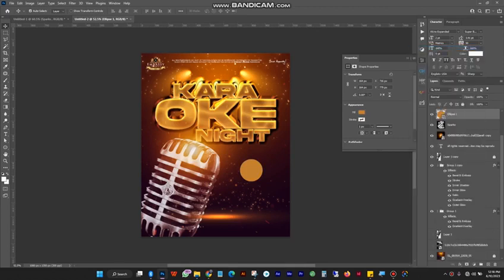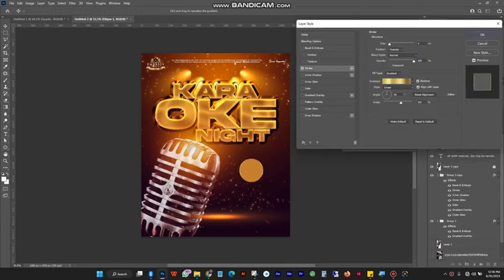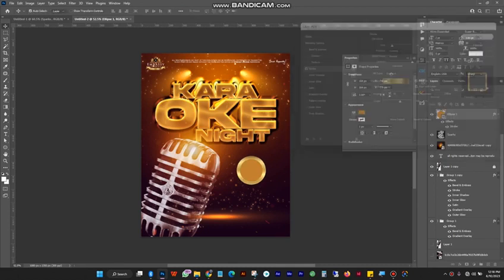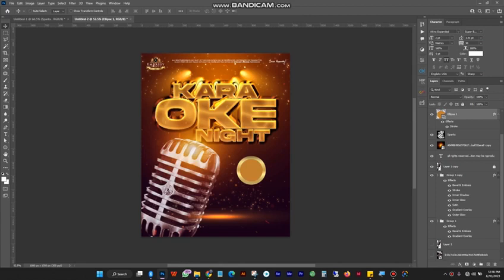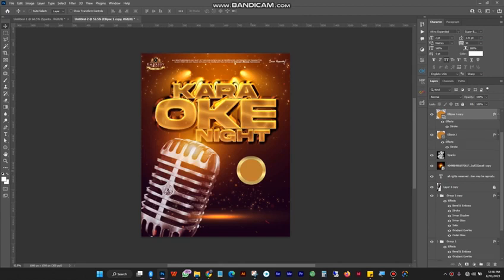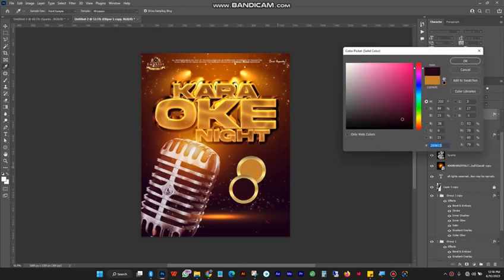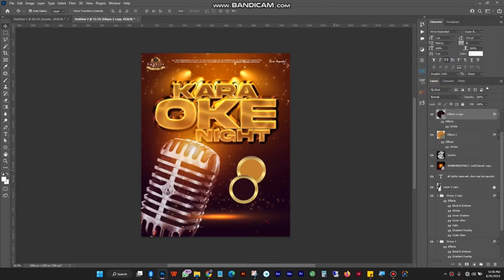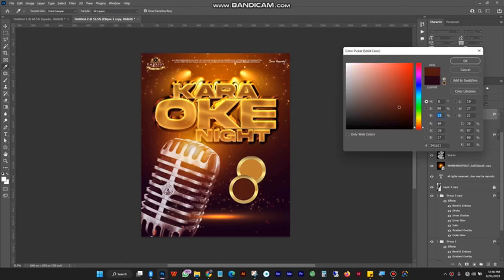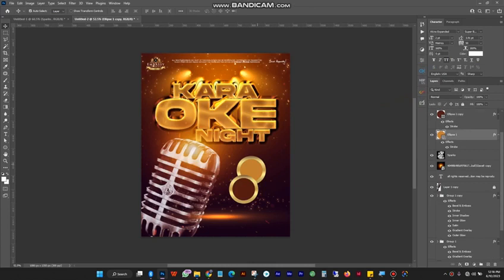So we'll add stroke to this, increase the size, click on OK. We'll copy this using Ctrl J. We will change its color to background. We click on OK. I think this is too deep. Yes. So we will reduce this a little bit. I hold on Shift.